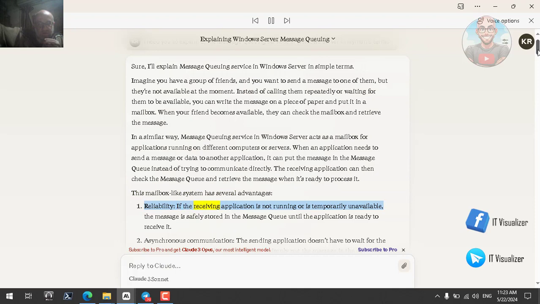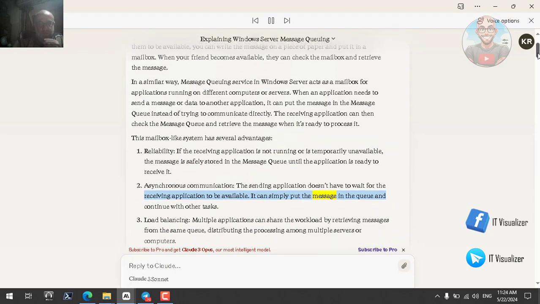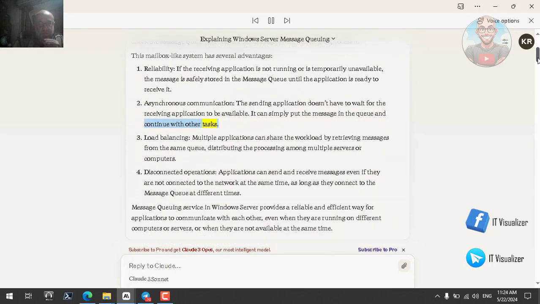Reliability. If the receiving application is not running or is temporarily unavailable, the message is safely stored in the message queue until the application is ready to receive it. Asynchronous communication. The sending application doesn't have to wait for the receiving application to be available. It can simply put the message in the queue and continue with other tasks.